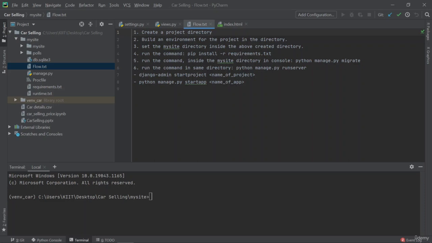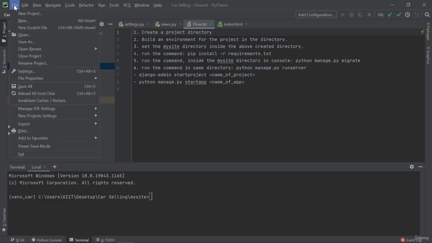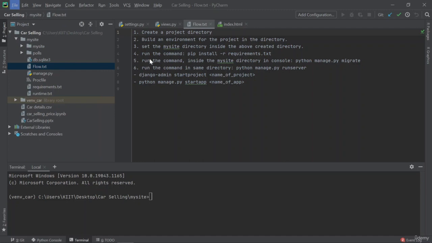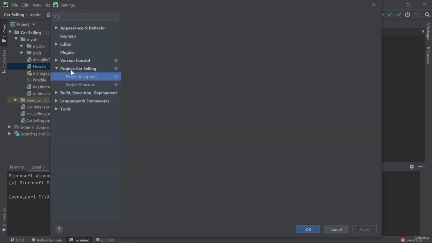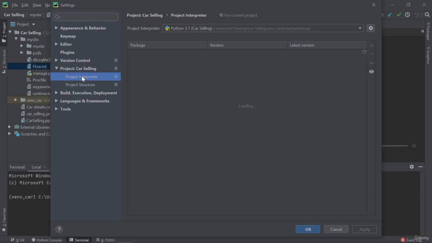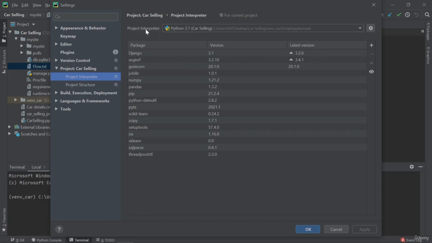Now, to build an environment, if you're using PyCharm like me, it is very easy. First, you just have to go to File, and in that you have to go to Settings, and once Settings opens you have to go to the Project, and in that you have to go to the Project Interpreter, and in the interpreter you can see there's a project interpreter and it is already having a virtual environment.